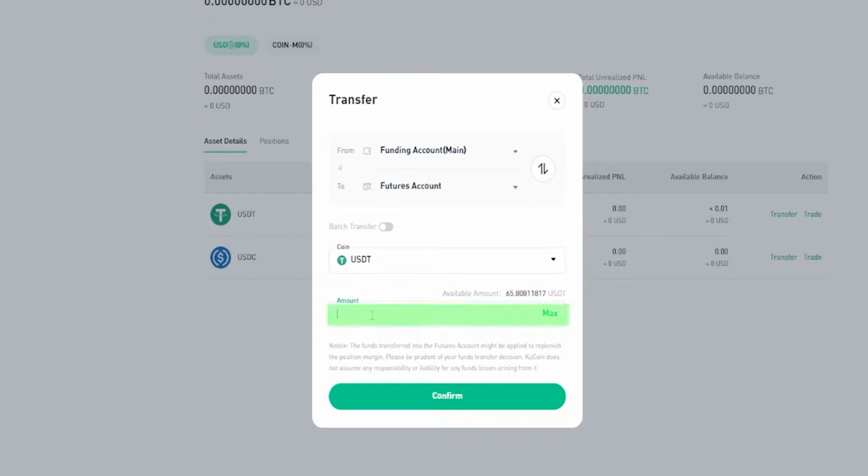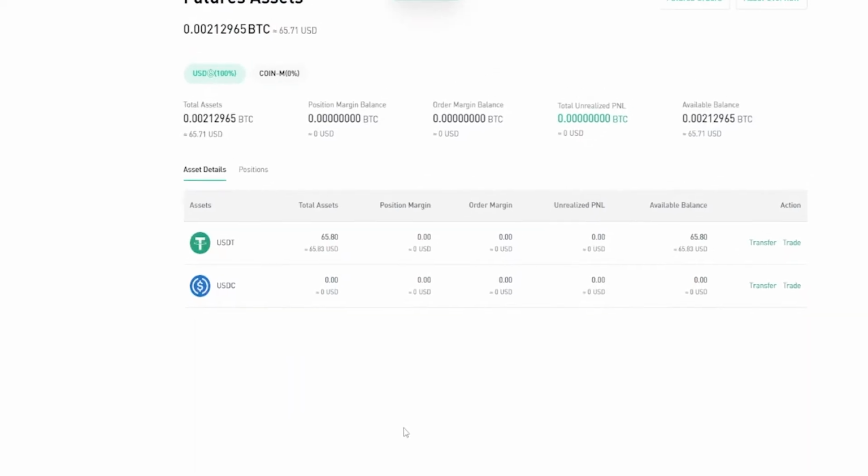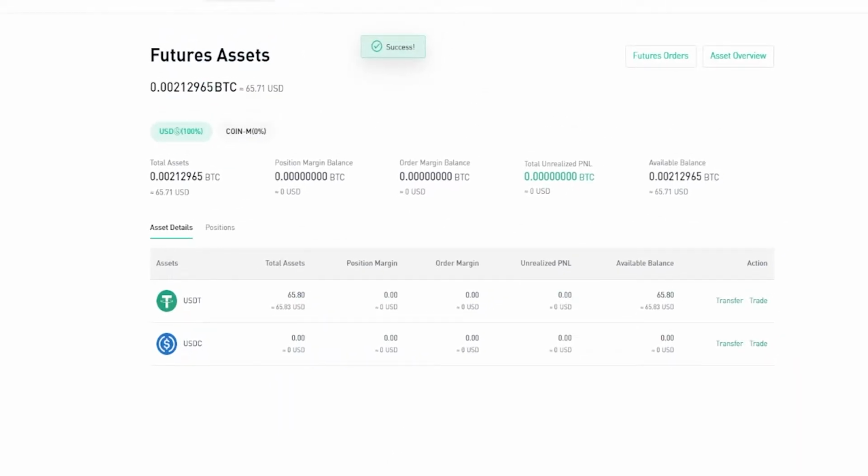So I'd just come down here to this box and I'd type in the amount of Tether that I wish to transfer in. And you'll be able to see your available balance right here. If you want to transfer in all of it, you just click right here on max, then click on confirm. And as you can see, I just transferred the Tether from my funding account into my futures account. Now you'll be able to see your futures asset balance right here, and you'll be able to see the coin that you transferred in right here.